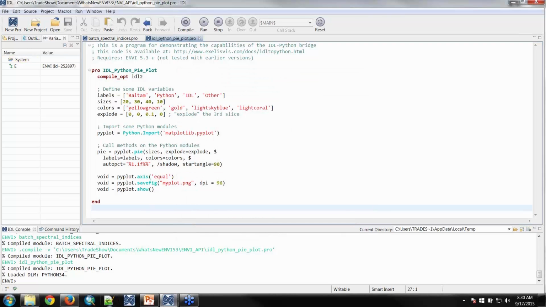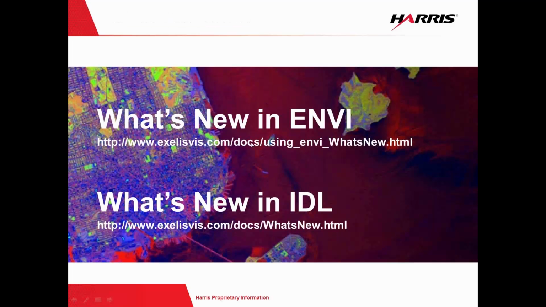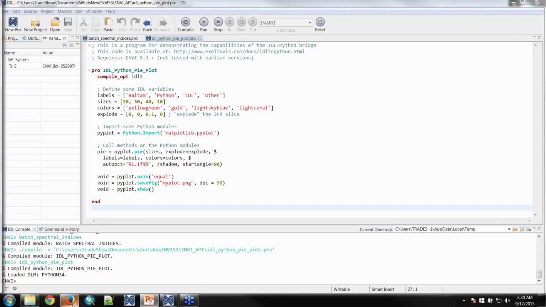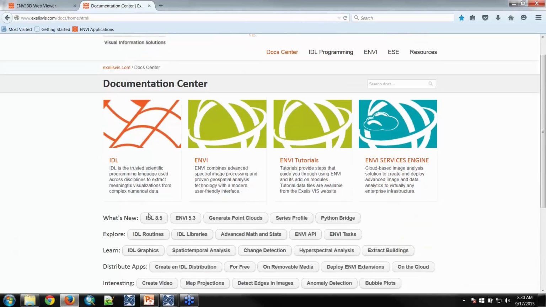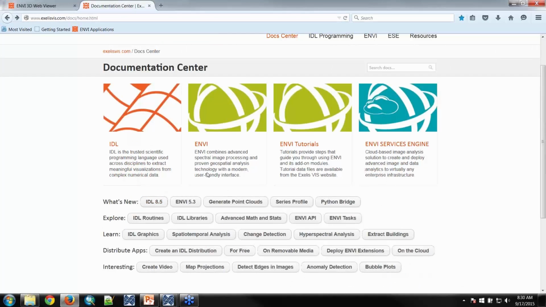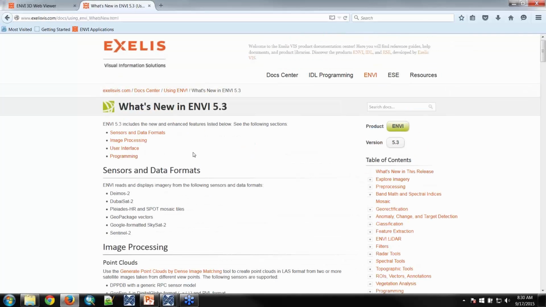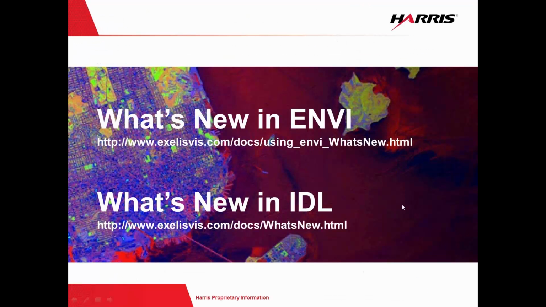So with that, I'm going to go ahead and go back into the PowerPoint slide and just bring you to this page so you can see what's new in ENVI, what's new in IDL. Here's some links to our Doc Center. Our Doc Center does have all sorts of information about, I can actually show you here, if you just go to IDL 8.5, you can see what's new in IDL 8.5. Same with ENVI 5.3, what's new. Very easy to get to on our webpage. So anything that I missed will be included in there.